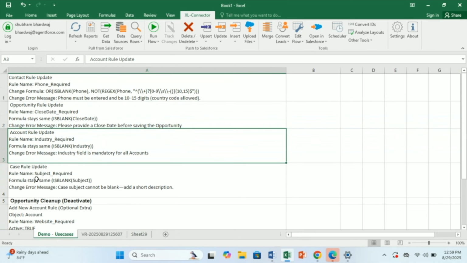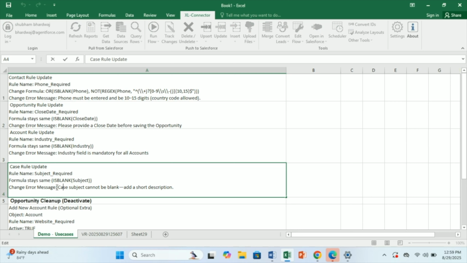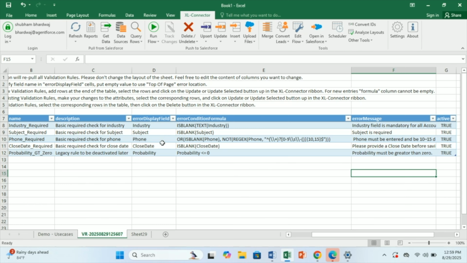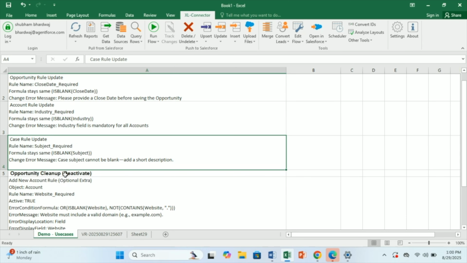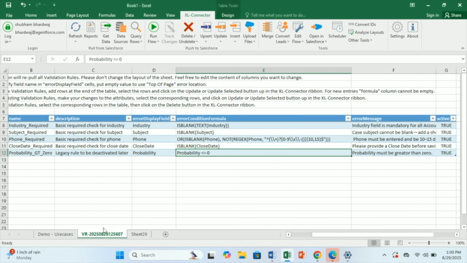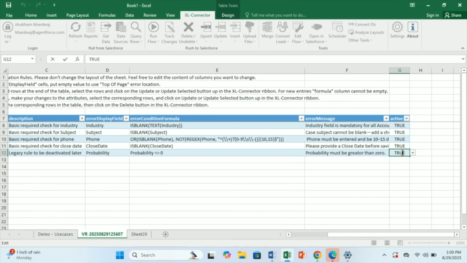In the same way I am going to do with case. This is also we need to change the error message. So let me just simply copy paste in the case. We also need to do opportunity cleanup deactivate. So we have a validation rule, right? So on opportunity, that is called probability, like legacy rule to be deactivated later. So what I will do, I will simply mark it as false.